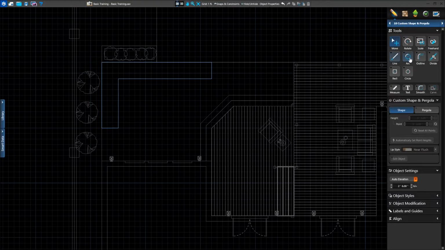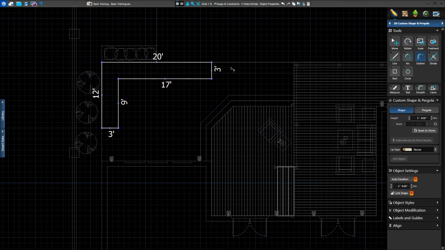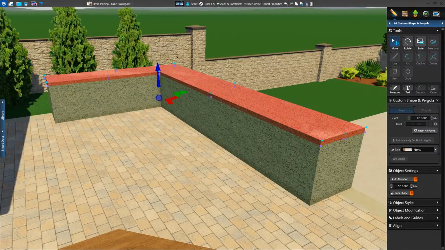Next, we'll return to 2D to create the countertop for the kitchen. We'll use the Outline tool on our base and trace around the entire shape until it's complete. Then we'll set the height to 3 inches and increase the elevation to 5 feet 6 inches to place the countertop on top of the base. Now we'll return to 3D. In 3D, we see our countertop on top of the base.